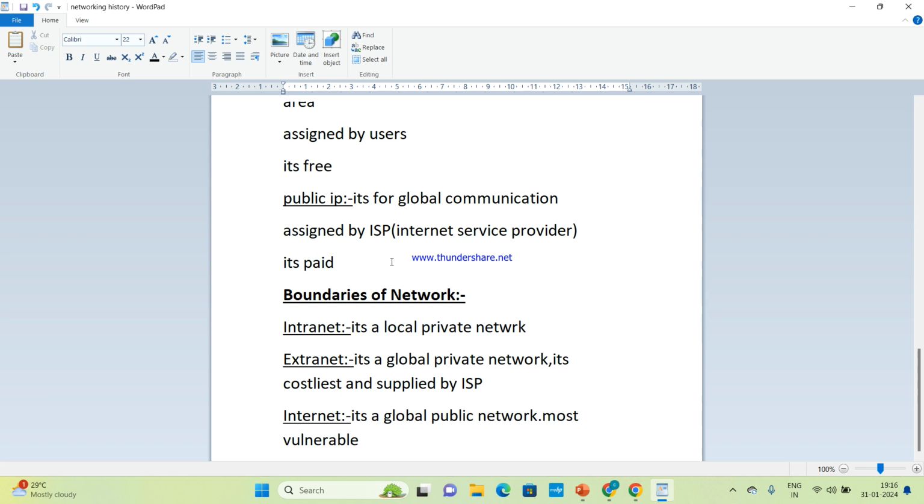Now, boundaries of network. There are three boundaries of network: intranet, extranet, and internet. Intranet is a local private network for internal communication, like within an organization. Extranet is a global private network. It's the costliest and supplied by ISP. And internet, we all know what is internet. It's a global public network. Like we use internet, right?